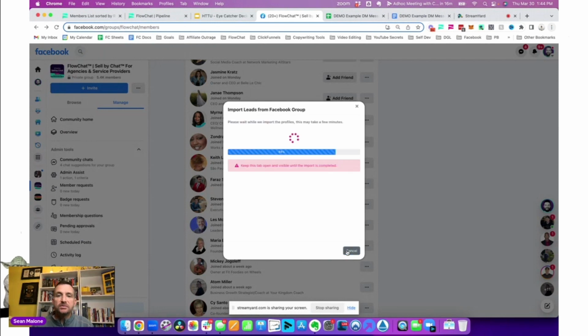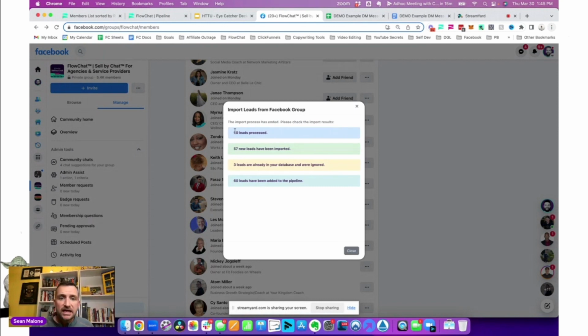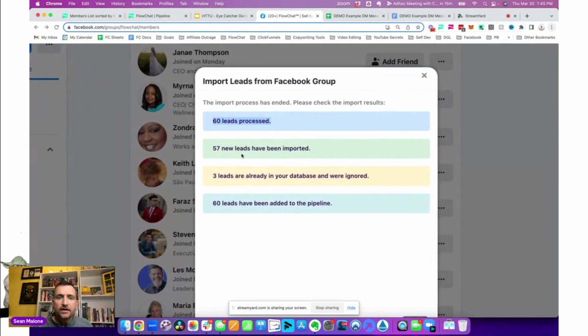Watch this. 60 people instead of one going onto a spreadsheet. How much time did I just save by doing it this way, right? What's beautiful about this is probably all of these people are already imported into my tech. And so it takes a little bit of time here to share that with you. But the cool part is now we can see 60 leads were processed. 57 imported into the profile, 3 were already in the database and were ignored.